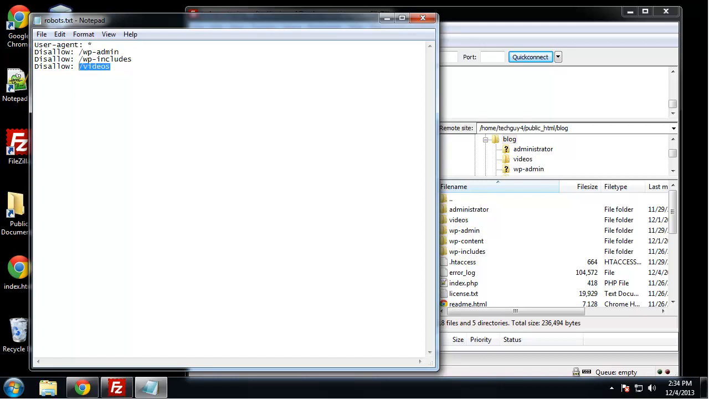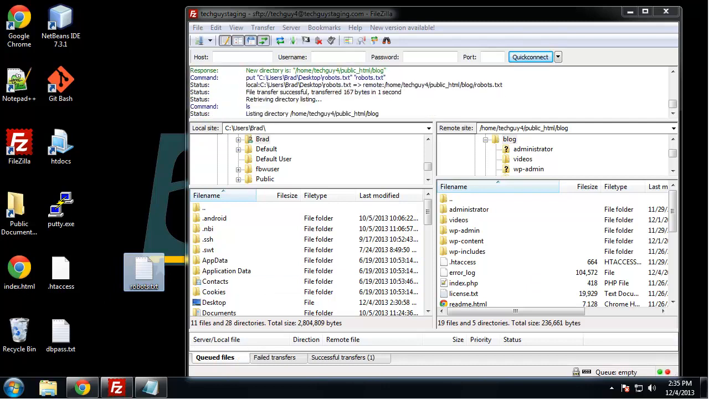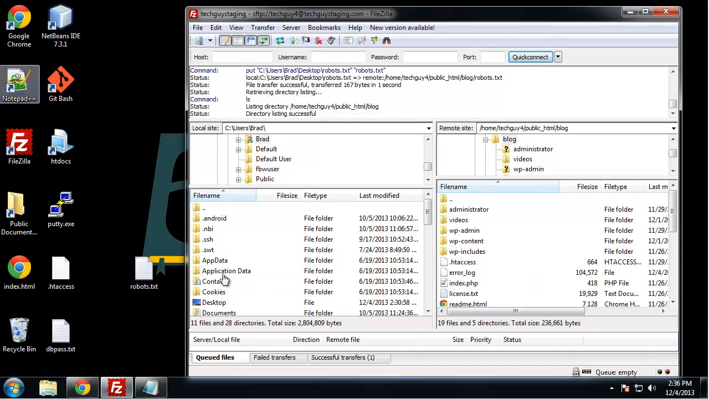So I'm going to add in a couple more things here. So this is going to make it so the bots can't scan the plugins folder, the cache, themes, and also, well, we don't need this because we have includes up here. But this is just an example of what we could do. So let's just save that. And if we upload this, that's all we would have to do.